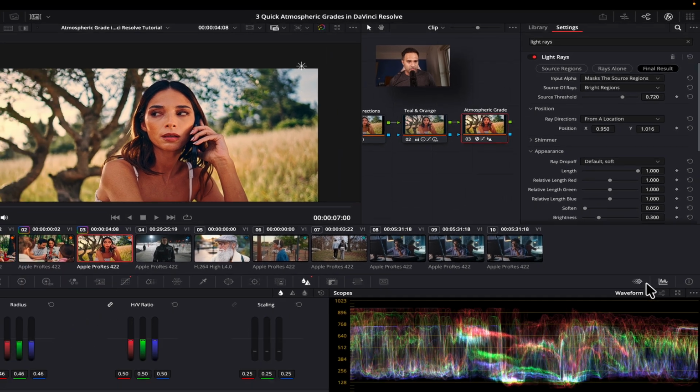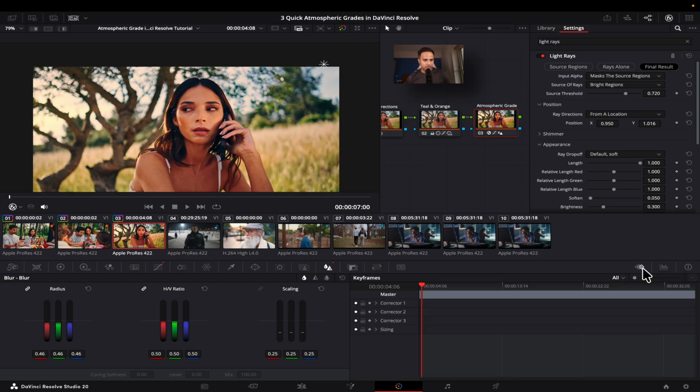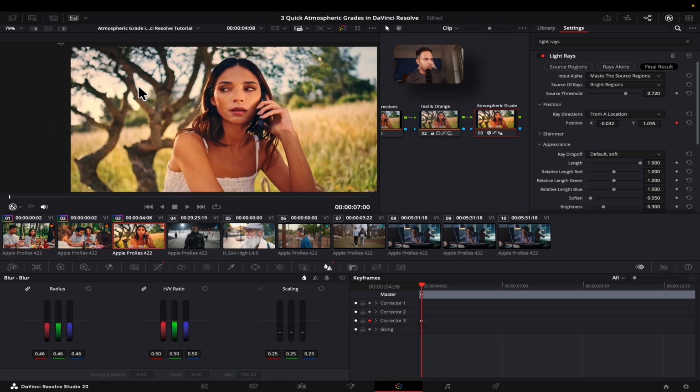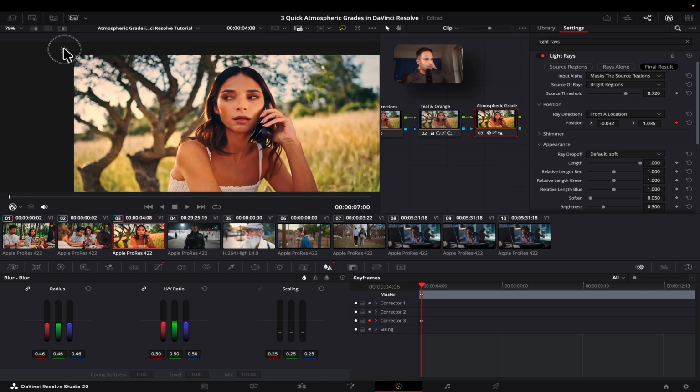So let's just go over here and we're going to go into our keyframes. And the first thing I'm going to do is I'm going to set a keyframe on the corrector 3. I'm going to set a keyframe on the first frame as well. And I'm going to move this all the way to this side. If you can see that this shot would be a lot more meaningful if the light rays were coming from this particular direction, since the camera is facing the subject at an angle where the sun would be towards the top left of the screen.